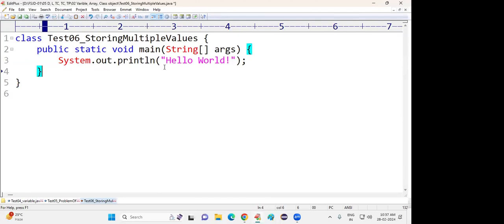All 500 students names I have to store. Course details I have to store. Address I have to store. How can I store? If I create one variable, how many students' student number can I store? One student. I want to store all students' numbers. Then what should I do?